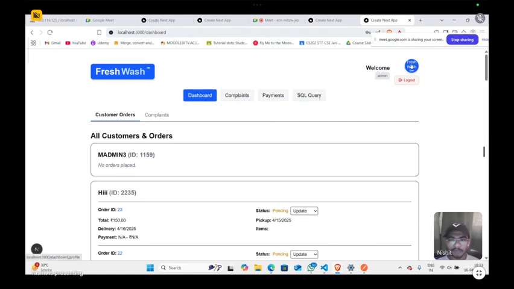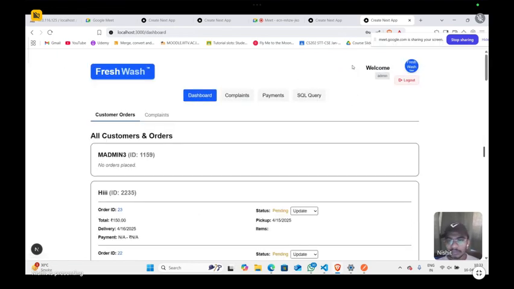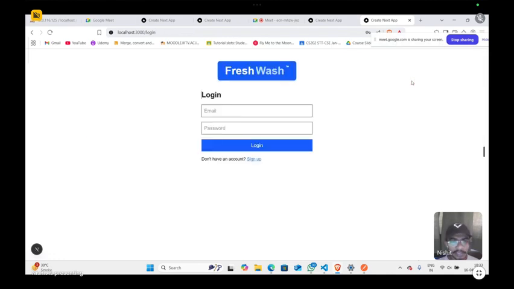I have also created a profile page for it. As you can see, I'm an admin. My staff ID is this, my email is this, and my hire date was when I registered. So that's how I give myself all the access as an admin. Now I have shown you how this admin works. Let me sign up again myself as a normal user.